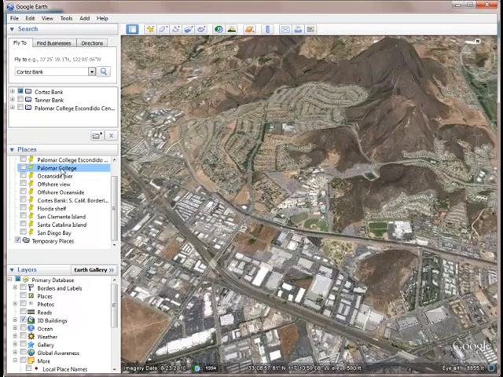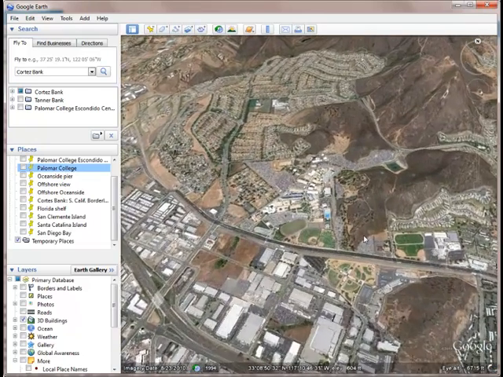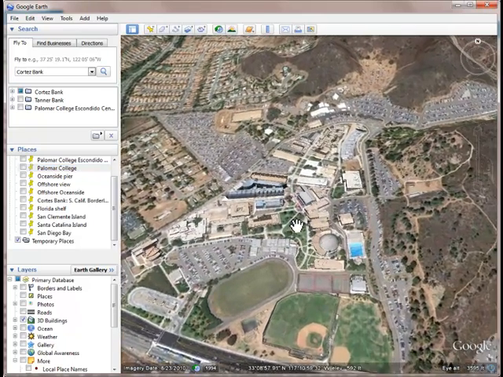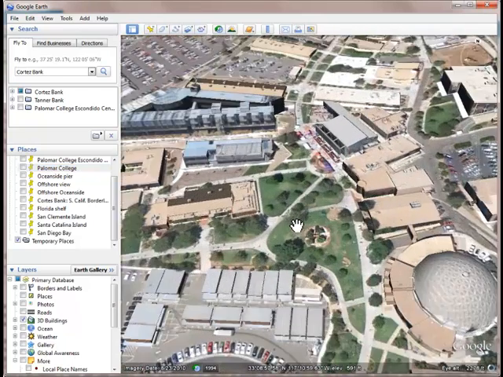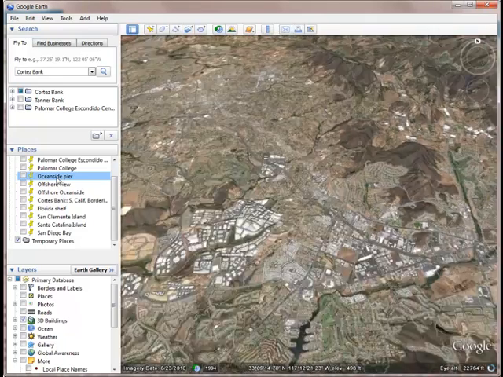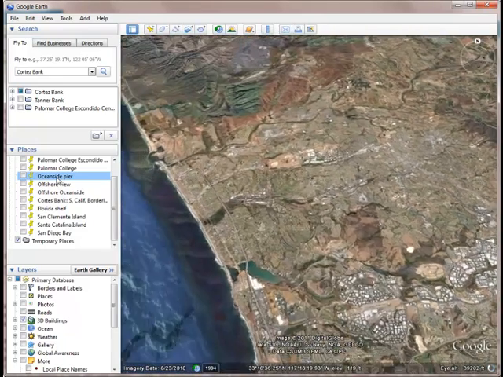But let's zoom back in. And it is kind of interesting. You can get to real street level stuff with this as well. You can see the dome, and you zoom in a little bit more. You can see the student union, some of the new buildings that are on campus here. But I wanted to take you offshore for a little tour, so let's go to Oceanside Pier.